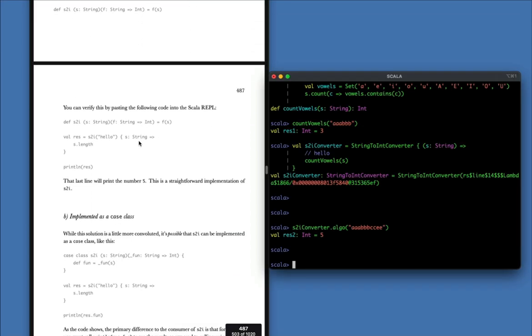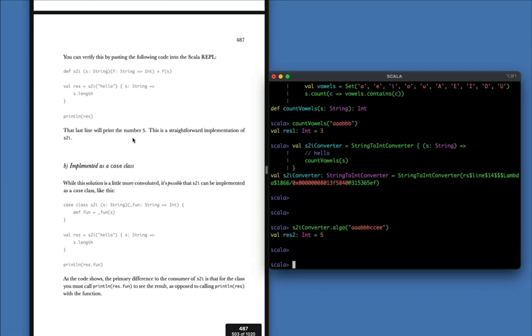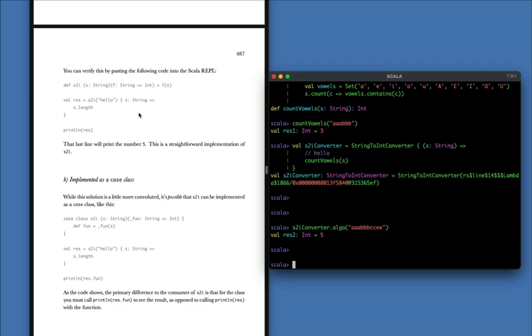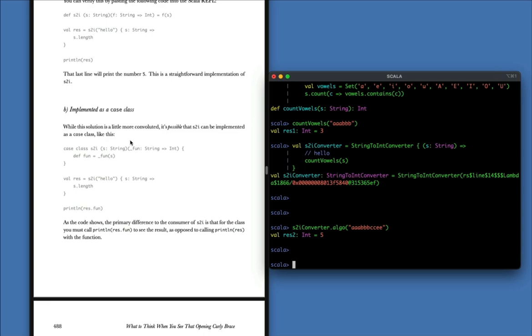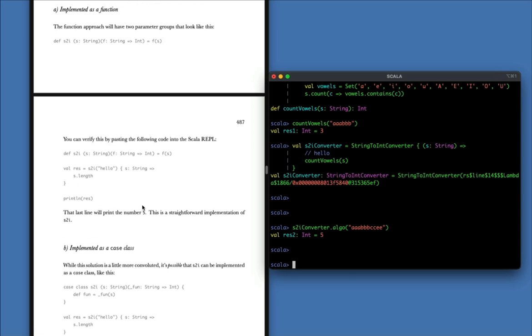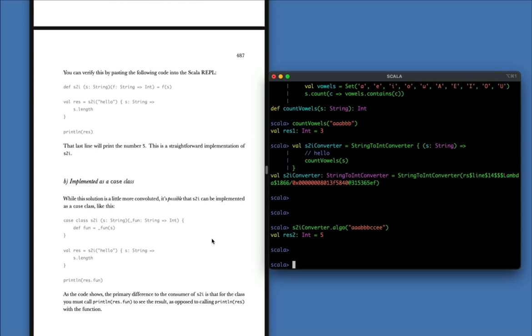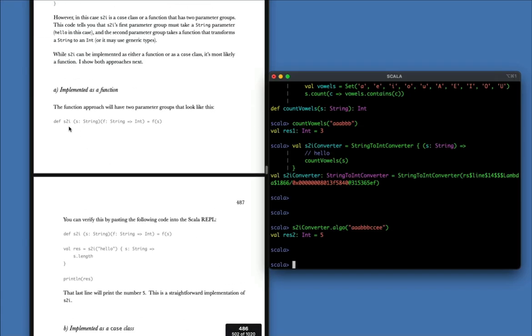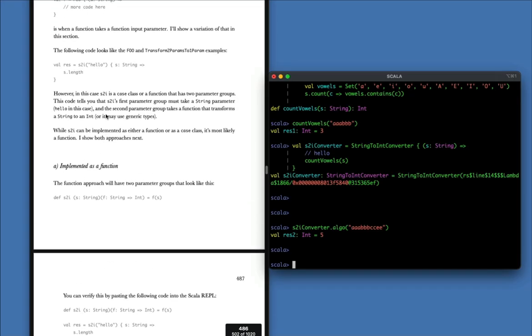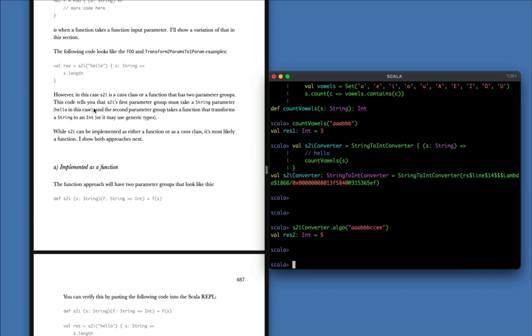And I go on to note, I show the example here. So if you want to type some of this into the REPL yourself, go ahead and pause this video and do that. I note here that this could potentially be a case class, but I think that's a bit convoluted, and so I'm not really going to get into that too much. So again, if you want to pause the video and take a look at that, it is possible it could be a case class. But I think s to I in this case is much more likely to be a function. But I don't want to dismiss it. Could be a case class too.